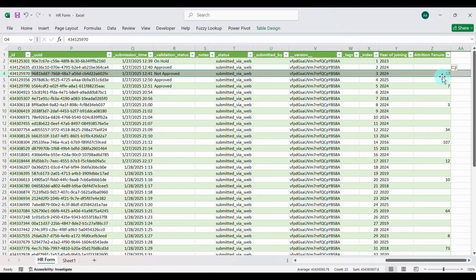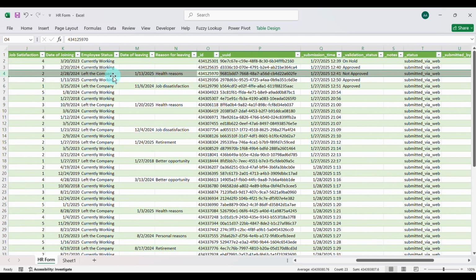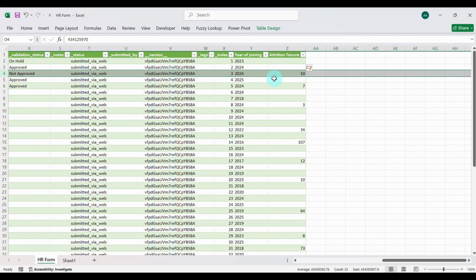So for instance, let's take the first one. So the date of joining is this, February 28, 2024, and then it gives 10 months.